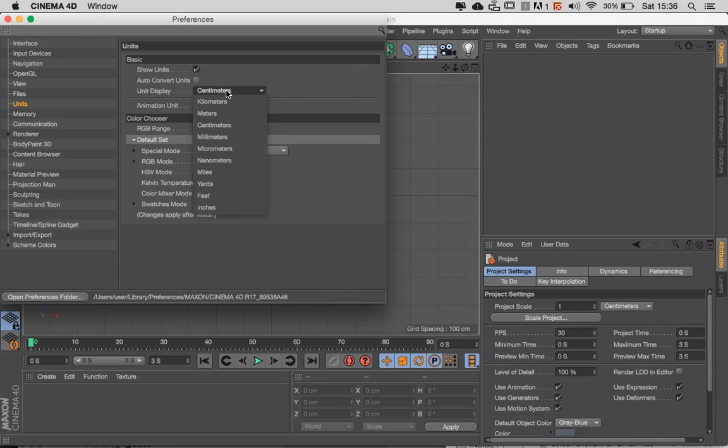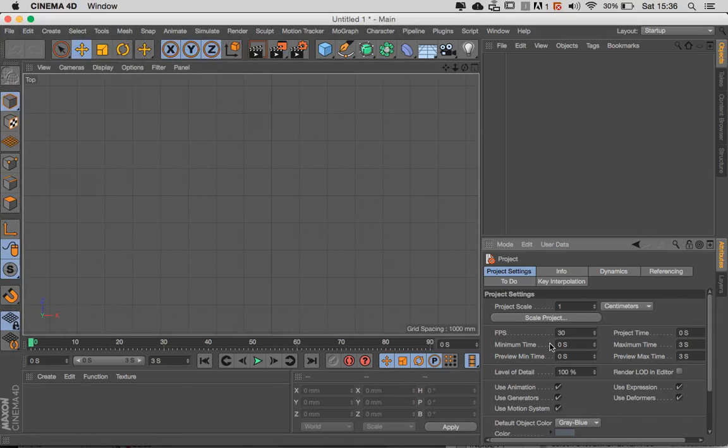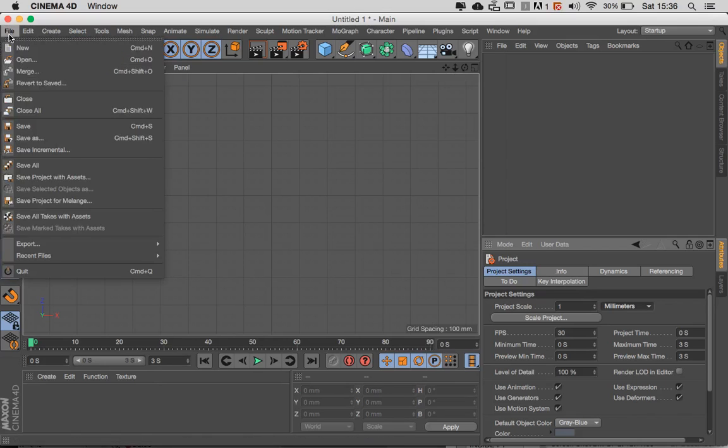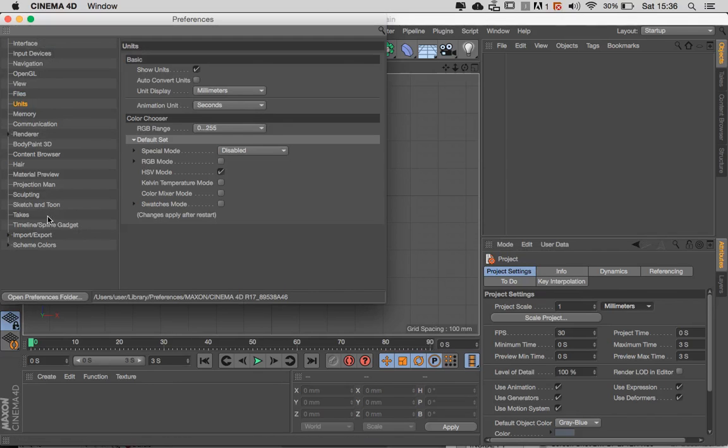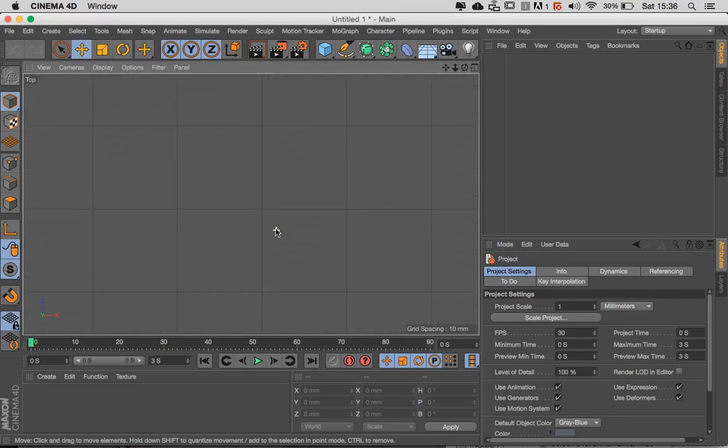All you gotta do is click on that button, go down to millimeters, and also what you need to do is go to your project settings and change the project scale to millimeters as well. So we now have a coherent working file which has both a global setting of millimeters as well as a project setting. So that is the grid system, and that's basically how it works. And as you can see down here, the grid spacing is changed to millimeters.